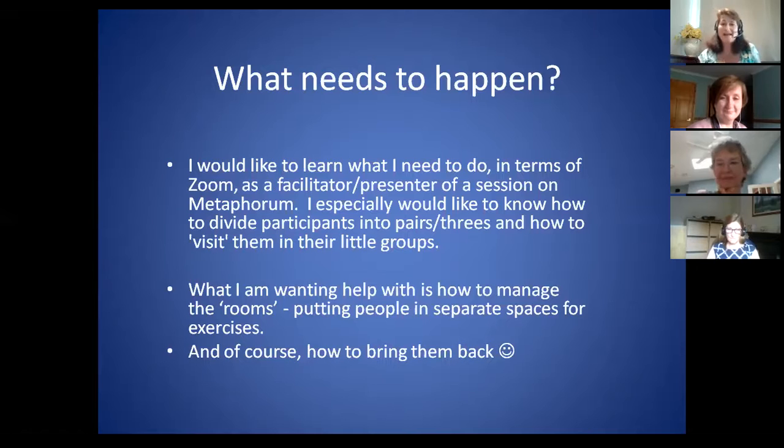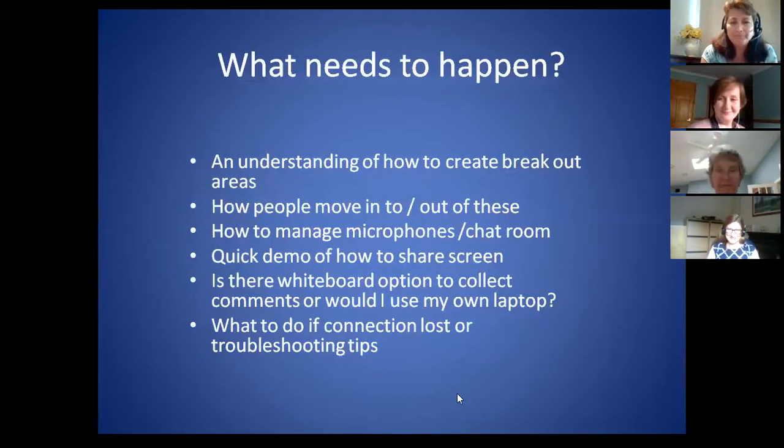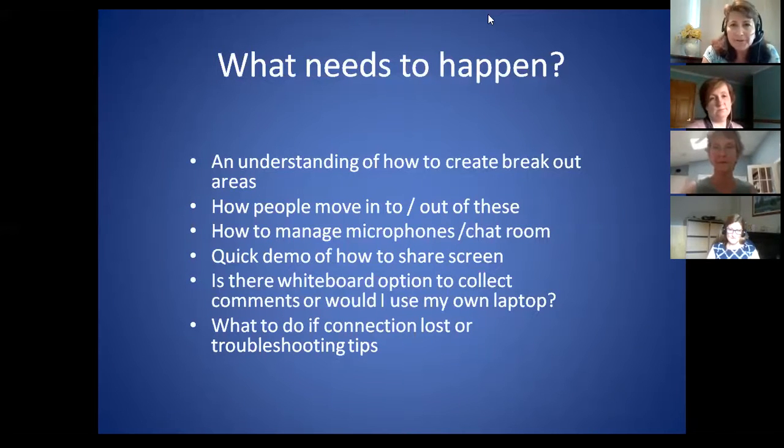So I had real fun and games practicing this, because what I had to do was log in myself on 3 different devices and have a conference with myself and see what it was like from every perspective. So I have screenshots of that to share, so you'll find that fascinating, I'm sure. And then some other things here, yeah, more about the breakout areas, how to manage microphones, how to manage the chat room, how to use share screen, how to use whiteboard option, and what to do if the connection is lost, or any troubleshooting tips. So I just want to check if there is anything else.